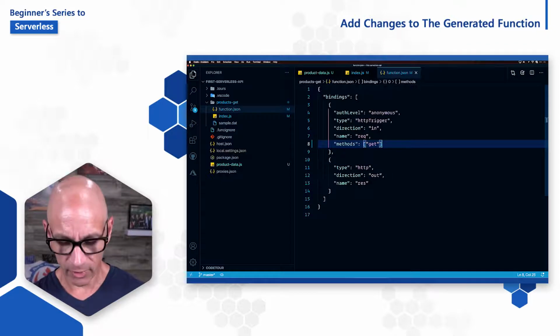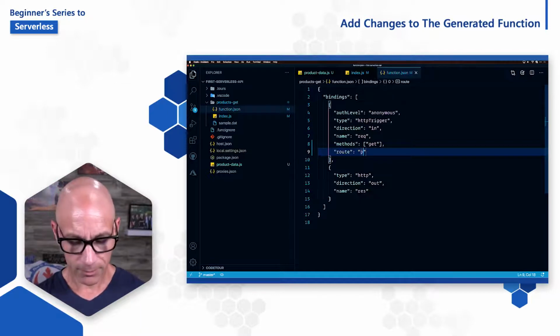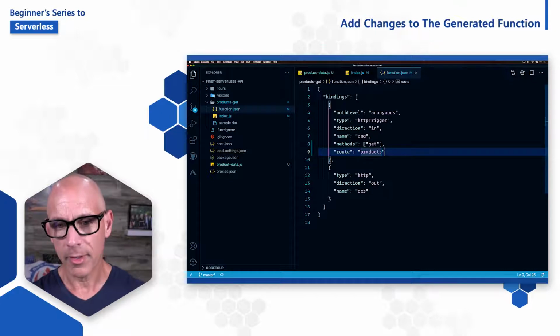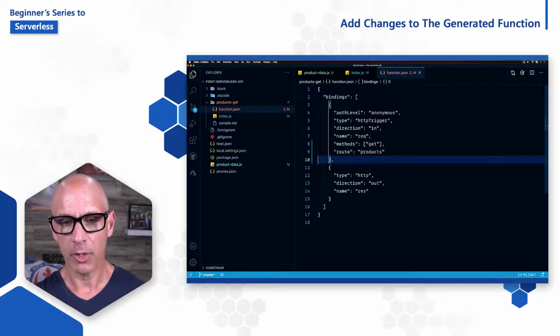So to do that, instead of renaming folders and stuff, we're going to add another parameter down here, another configuration. This is going to be the route, and I can tell it whatever I want the route to be. In this case, it's going to be products. This means that whenever somebody calls API/products with an HTTP GET, this function is going to be called. That's what that configuration means.